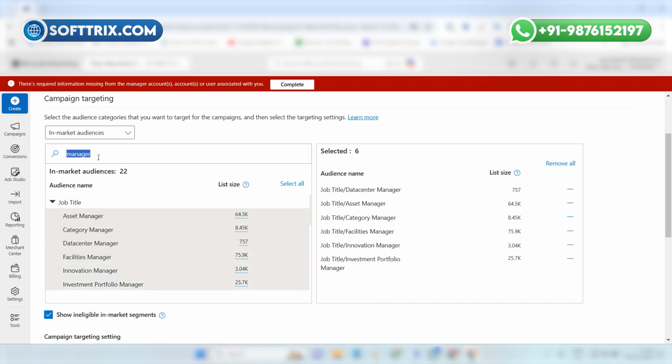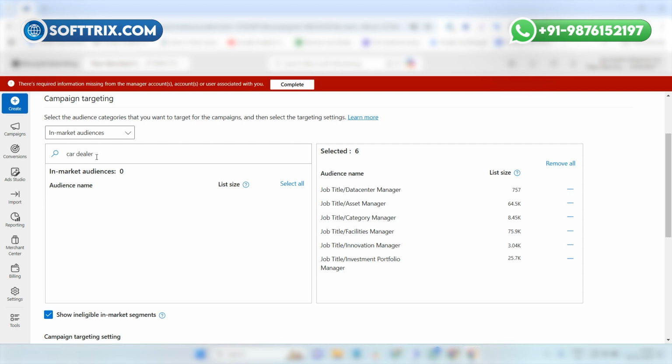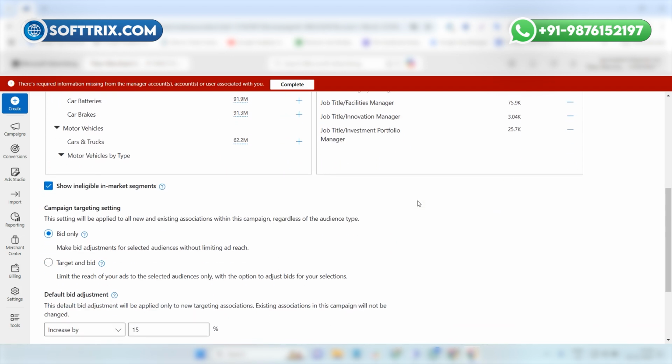You can add anything which you want to target in the campaign, but you need to use a particular keyword for that which you think will give you the exact audience. Like if you need car dealers, you can put the car dealer keyword here, and if there is no audience related to car dealer, then you can click on the car button, and that's it. As you can see, car batteries, we have audiences like this. So now I have added the audience here.